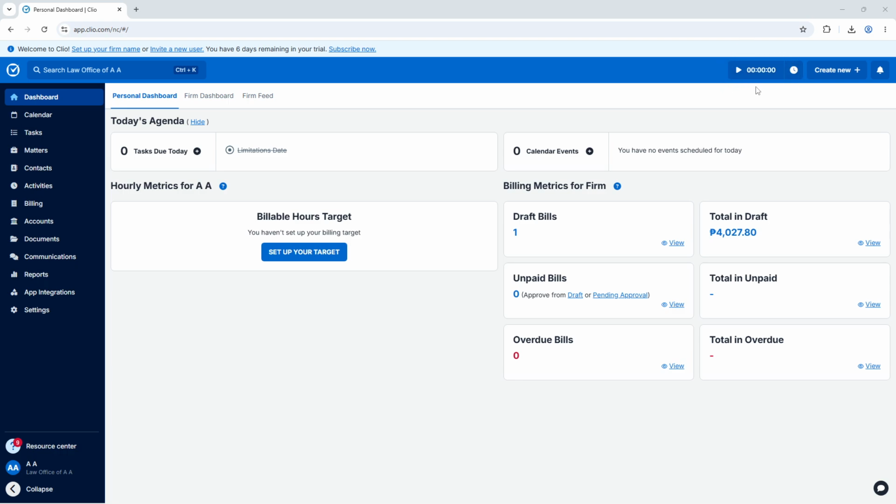Click the timer widget to start tracking your time. As soon as you click it, the timer begins counting the time you spend on the task. While the timer is running, Clio Manage records the duration in the background, so you can continue with your work and return to the timer when you are done.